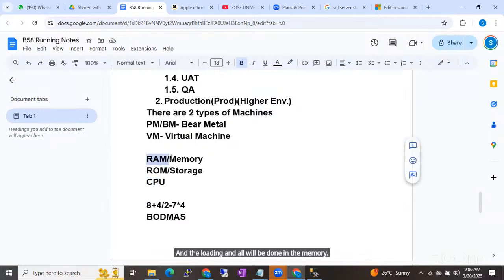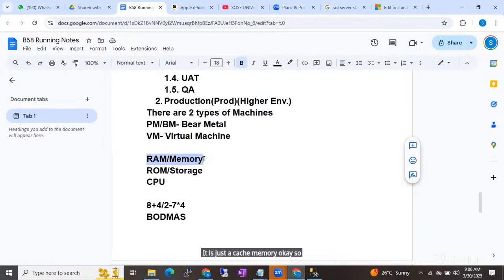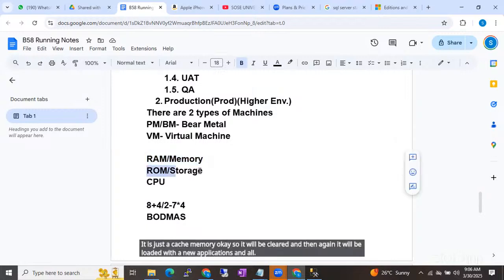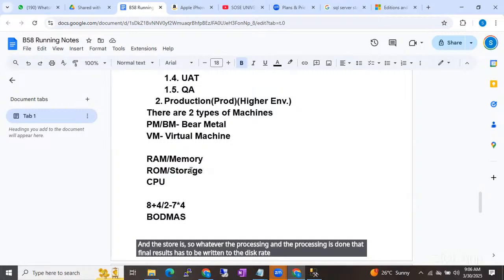Okay, once you restart the machine, the memory, the RAM, will be cleared completely. It is just a cache memory. It will be cleared, and then again it will be loaded with the new applications. And the storage: whatever processing is done, the final results have to be written to the disk, right? That will be taken care of by the storage, guys. These are the main uses of these three resources.